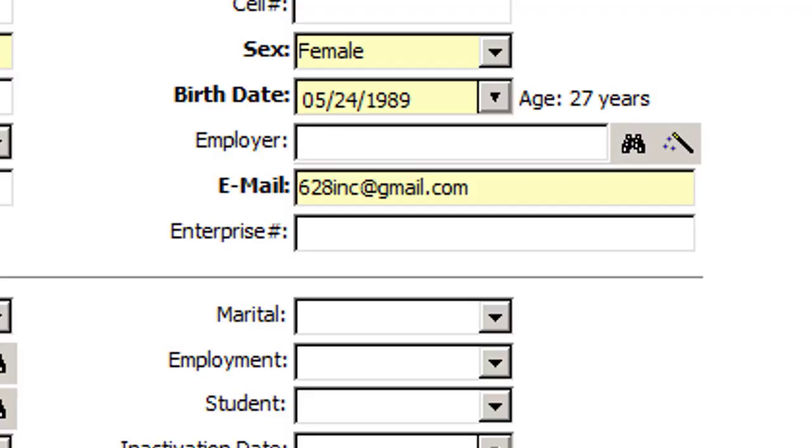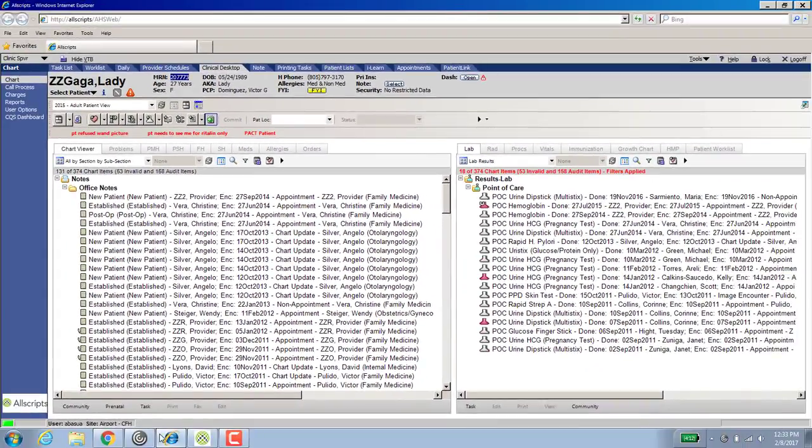Now, if you have their email address on file, all you have to do is go back in and resend. If you don't have their email address on file, then unfortunately the patient's going to have to come back into the clinic to give that to you. That's how you create a PIN.